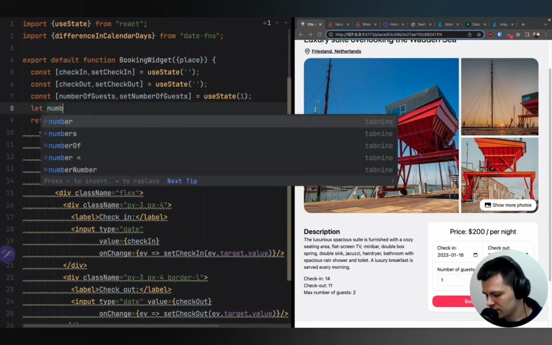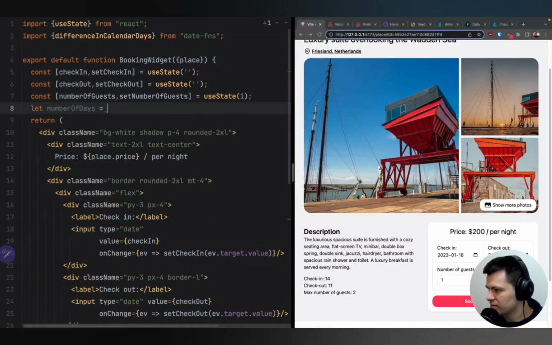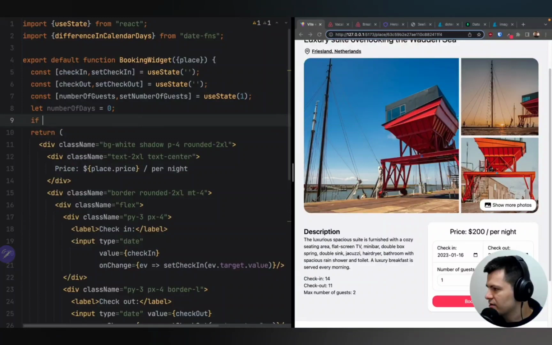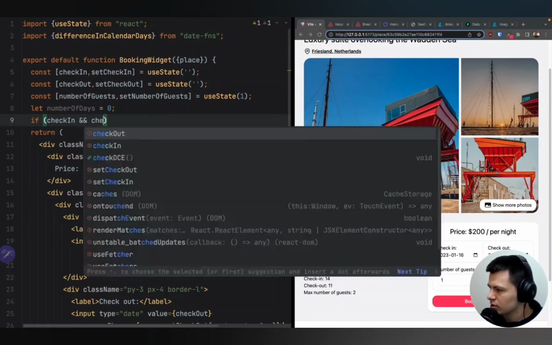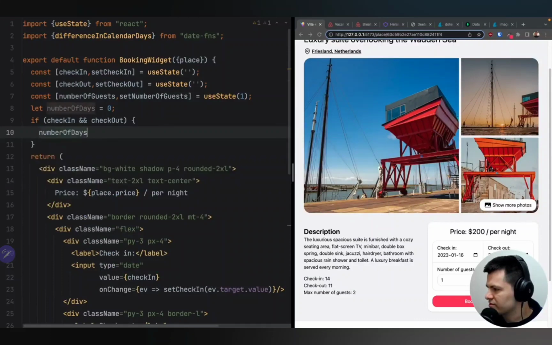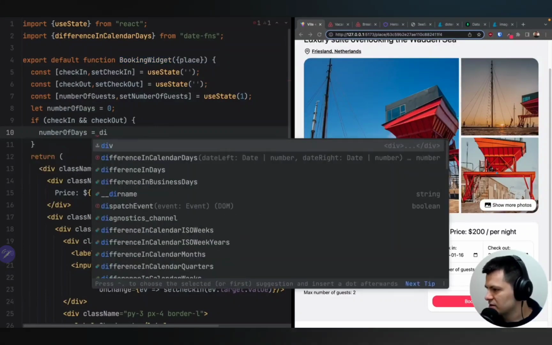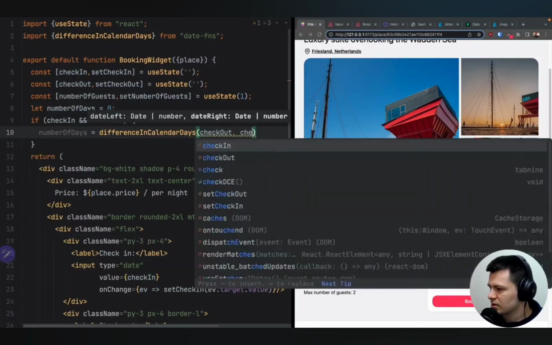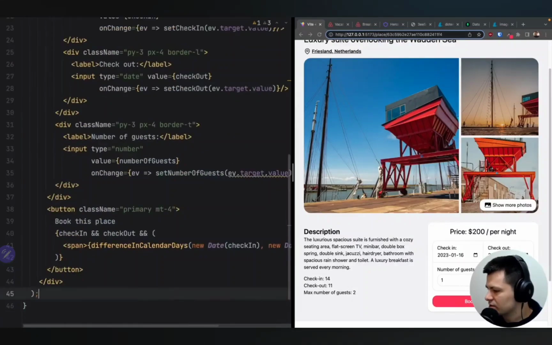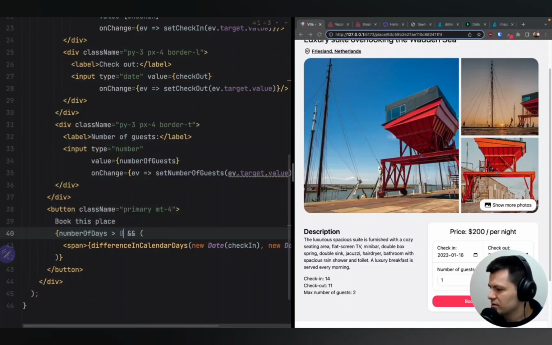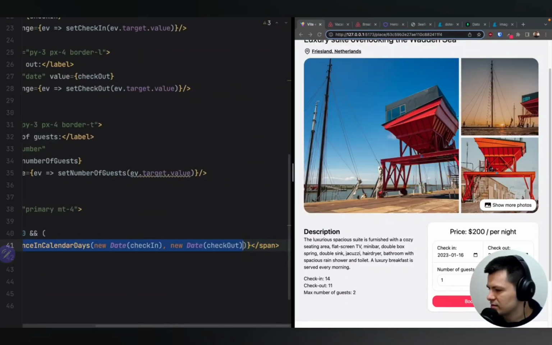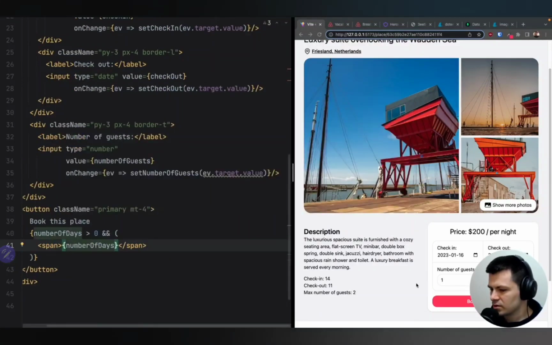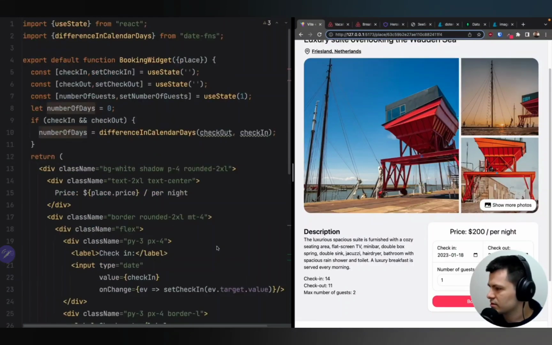Let's do first, let number of days equals, for now it will be 0 at the beginning. But then if we have check-in and check-out, then let's set the number of days to be equal to differenceInCalendarDays. And let's do first checkout and then check-in, right? And now, instead of doing this if here, let's just check if number of days is bigger than 0. And if so, let's just display this number of days here. Okay, so if I change something here, I don't see anything. Let's see why.